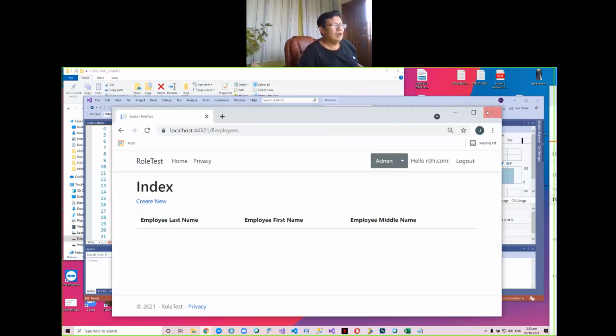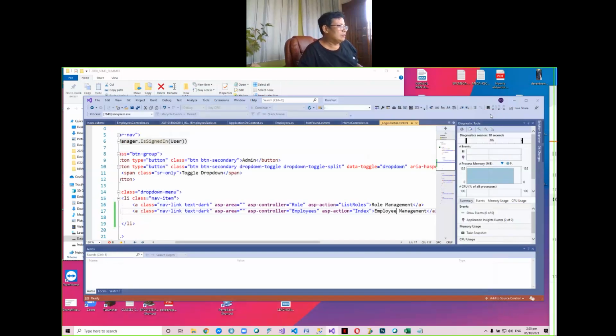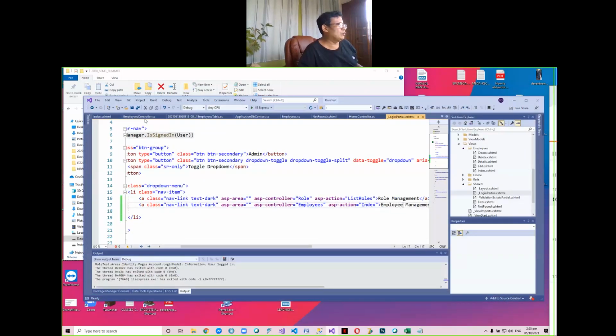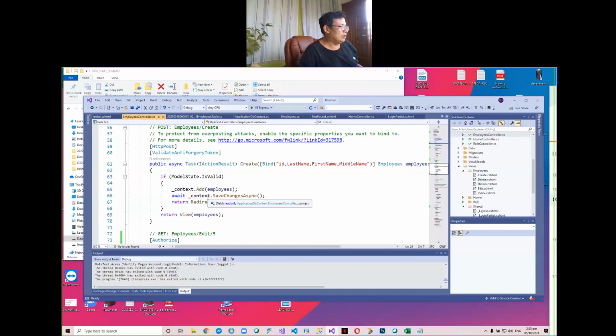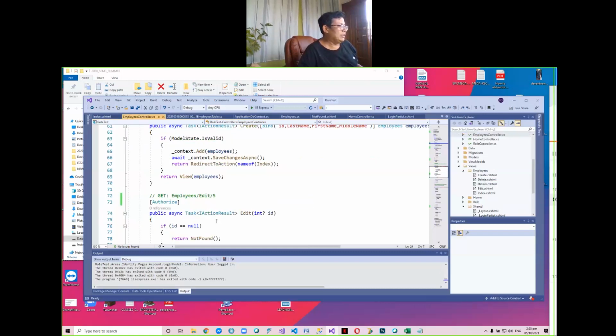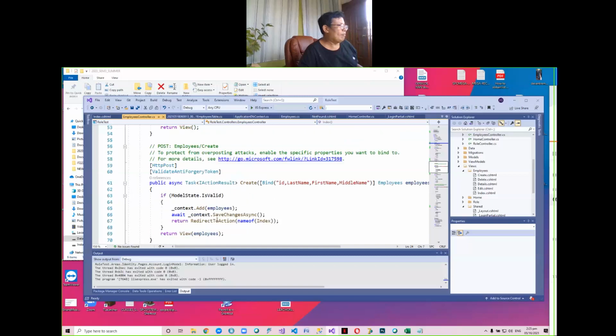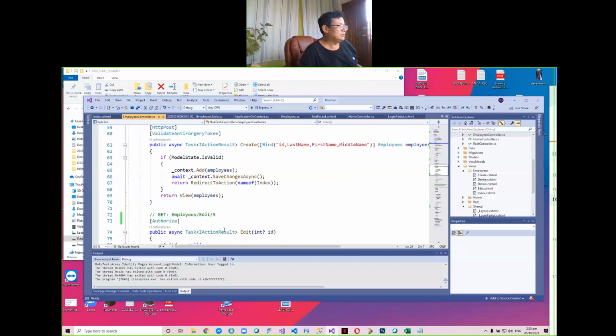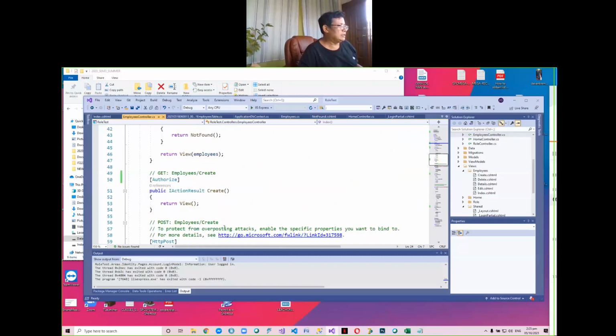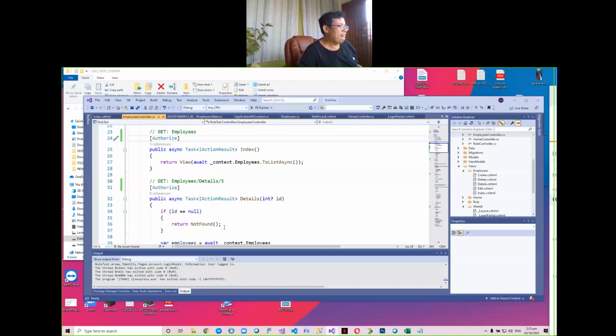Do you follow? What I'd like to do, however, is a limited authorize, no? Okay? Dito sa ating employee controller, we'll do an authorize, no? In index. Nasaan si index? So ayan, may authorize na, anyway. So hindi na ito pwede sa hindi authorized, no?